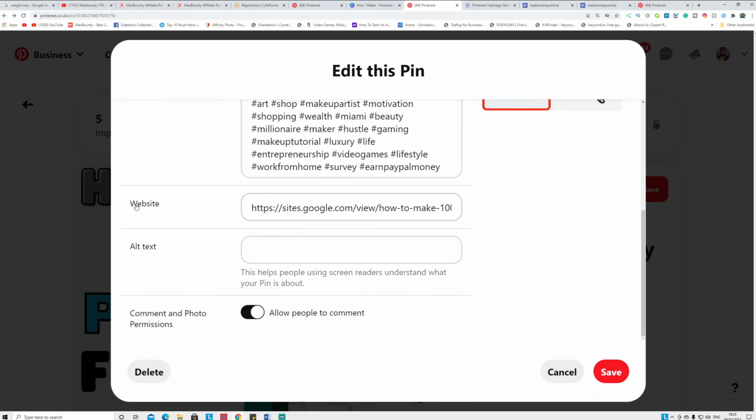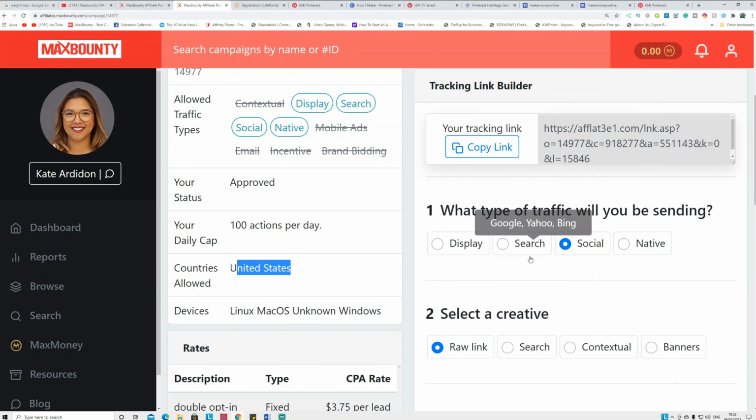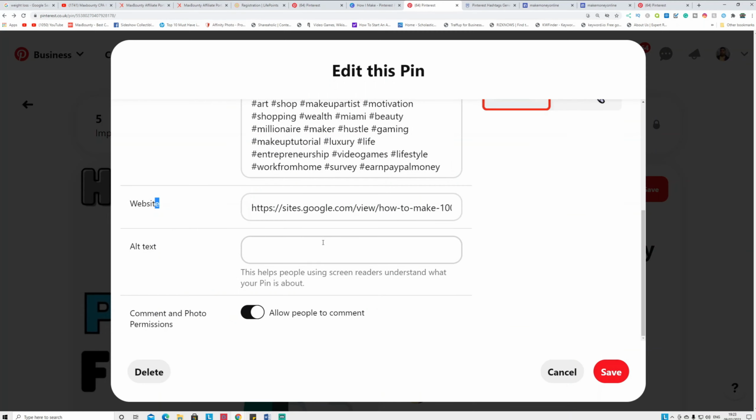Now this is the problem. The website is the part where you're going to put your affiliate link, in this case, the CPA offer's link. This is the link. You need to select social and then select the rolling. But if you copy this link and put it on Pinterest here, Pinterest allows the pin to work, but when people click this pin, Pinterest will say this is invalid, not appropriate, or not safe. So we don't want that.